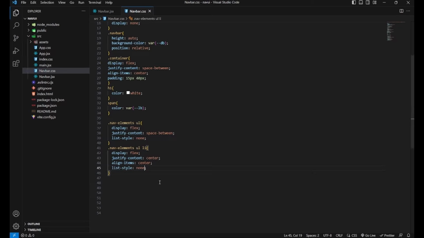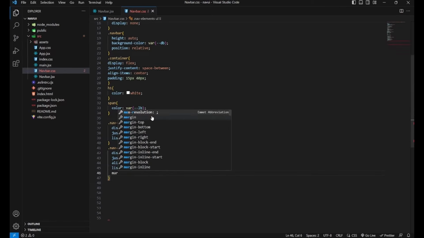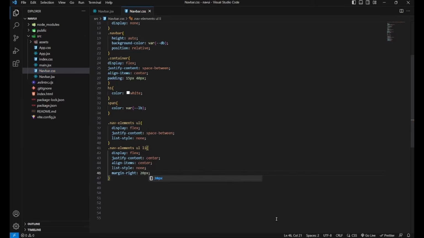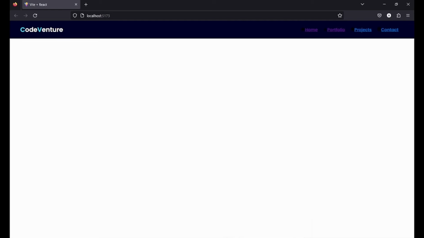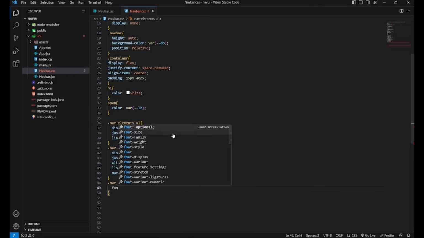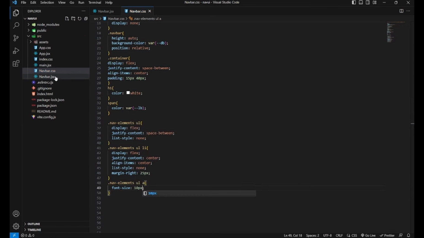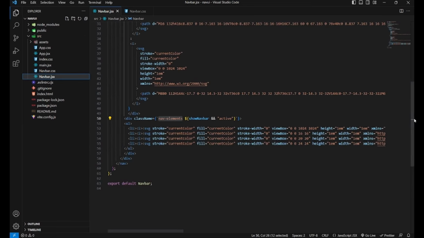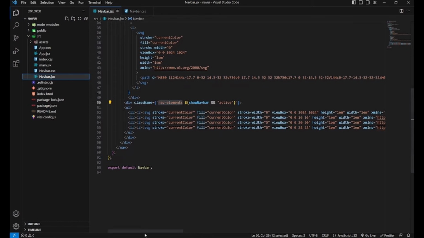Okay, I think we should add margin right, and let it be 20 pixel. Okay, let the margin be a little bit bigger, let it be 25 pixel to the right. So now let's go for nav elements, another list, the A tag. So the A tag means the nav link, will keep its font size to 10 pixel. So when I'm talking about the A tag, it equals to the nav link here in React.